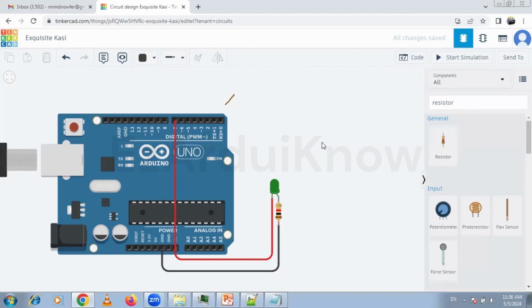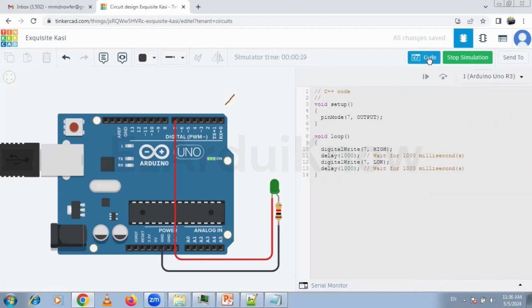I will say it will not glow, it will not blink. Why? What's the issue? That's the question I am asking. You should tell the answer. Why doesn't it glow? Check the code. No, we didn't change anything in the code. The code is the same. Pin 7 is the one we are making.